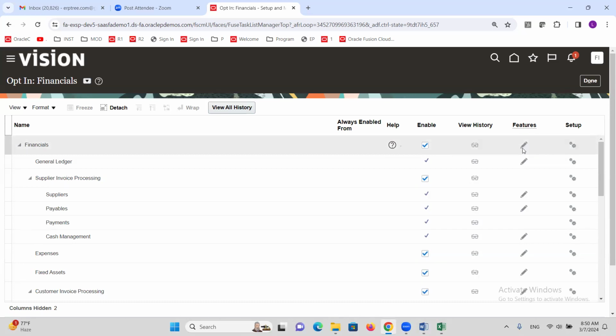Again, here you can see something called features. Here you don't need to change anything. As of now, accept the defaults based on the functionalities you are implementing. If anything is required, you can come to features and make the required changes there. By default, you need not touch anything here.